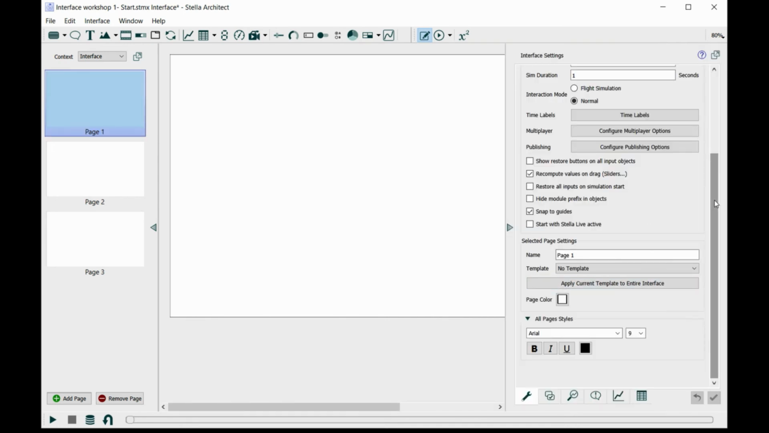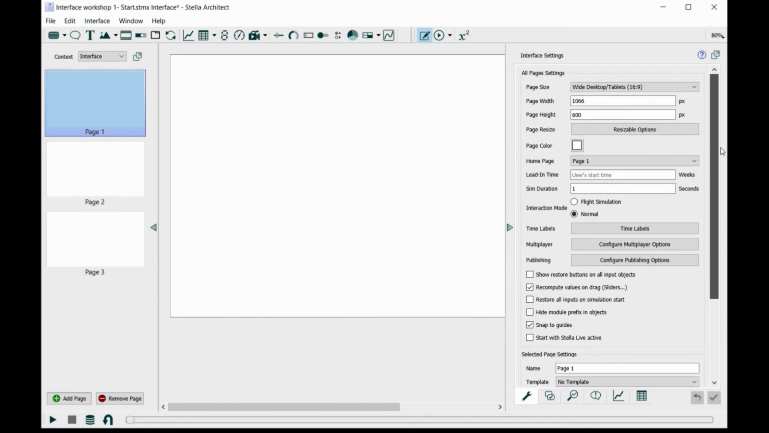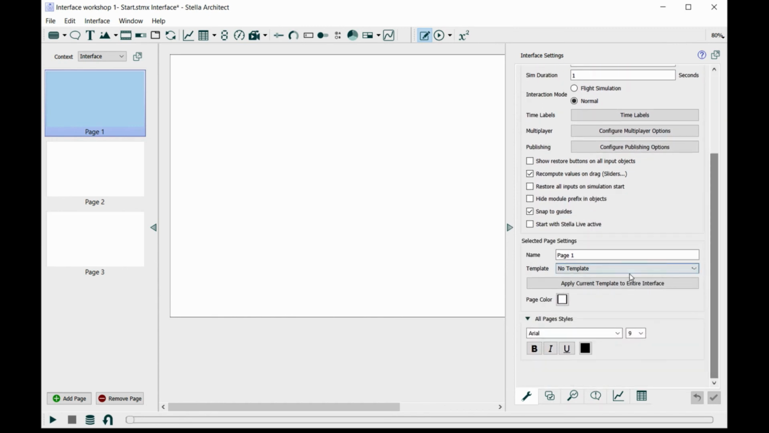and the interface settings panel includes all kinds of settings for your interface pages, and toward the bottom, you can actually name the page that's selected at this time. And I want this page to be called Splash, as this will be the first page that people see when they come to the simulation.